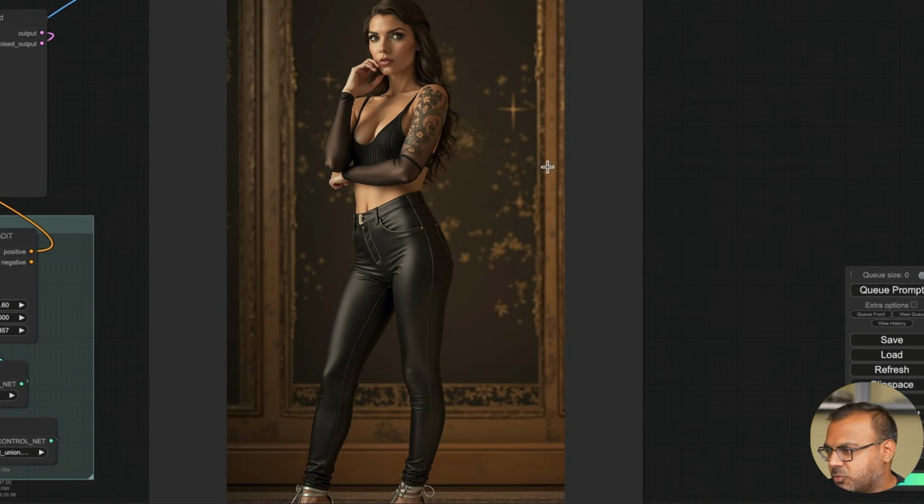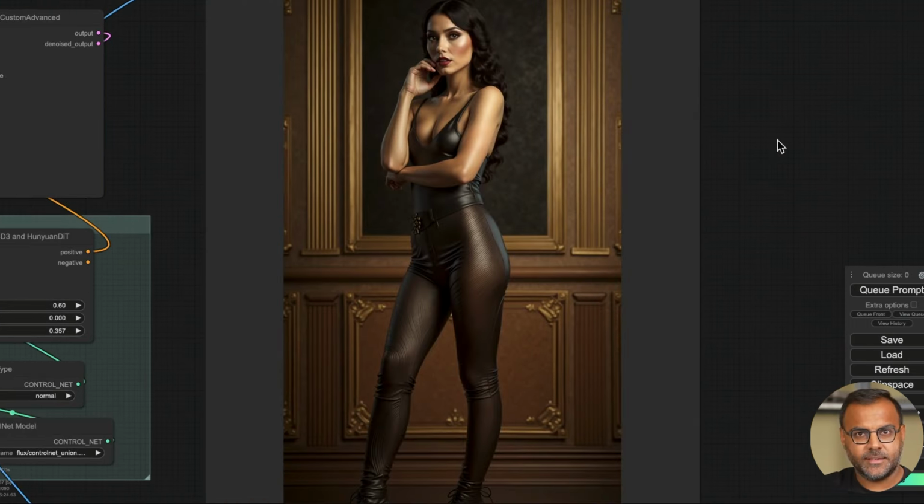Now, I will say this one didn't follow the prompt too well, so let's give it one more try. Okay, here we go. That definitely matches the style a lot closer to what we had in the prompt. And once again, you can really see that there's a massive level of detail in the shadows and contouring happening.